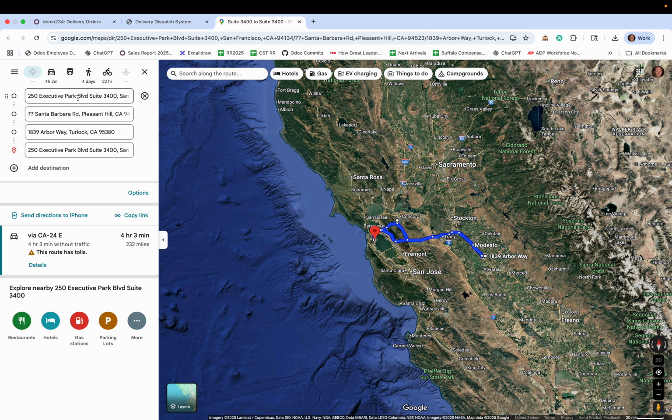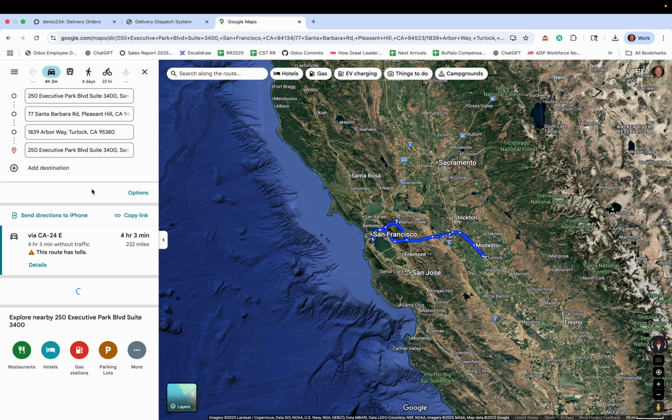So here it will have me starting at my warehouse, driving to the first destination, then the second destination, then back to my warehouse. And it'll give me a total amount of time as well as miles directly here in Google, which I can just right from here start to actually make this trip if I want.